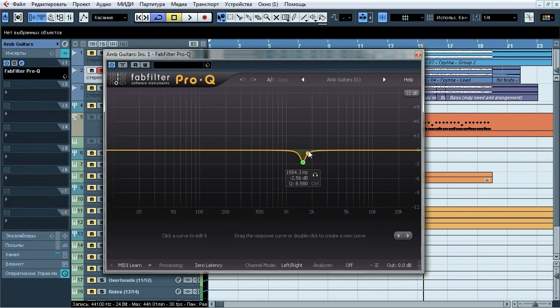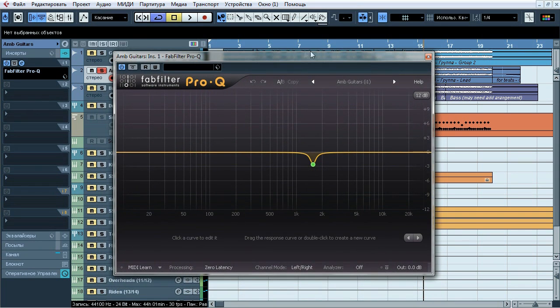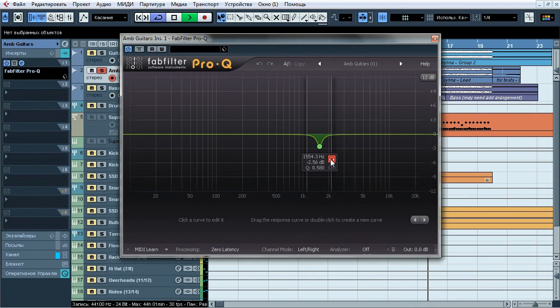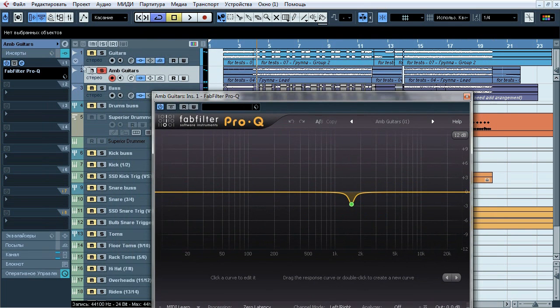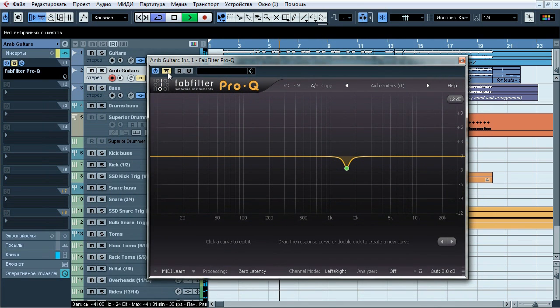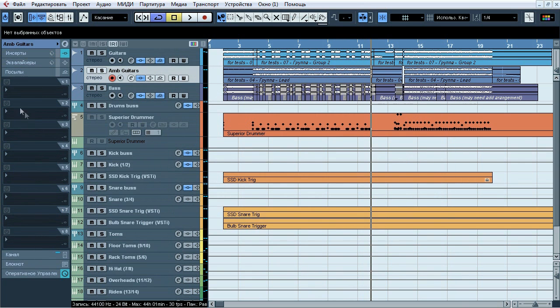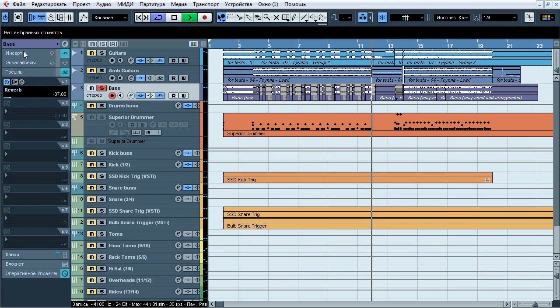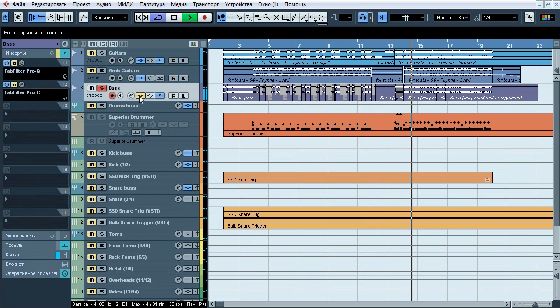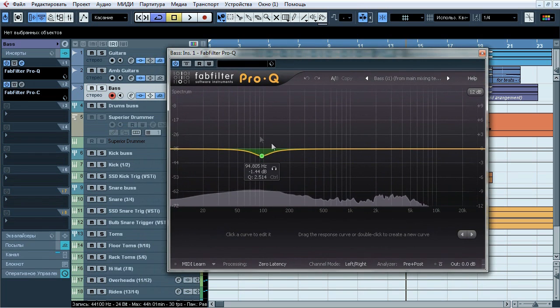Ambient guitars only have this little cut around 1500 Hz to get rid of frequency conflict between this channel and percussion. No reverb here because we already have a whole bunch of that. Bass. Little drop on lows here.